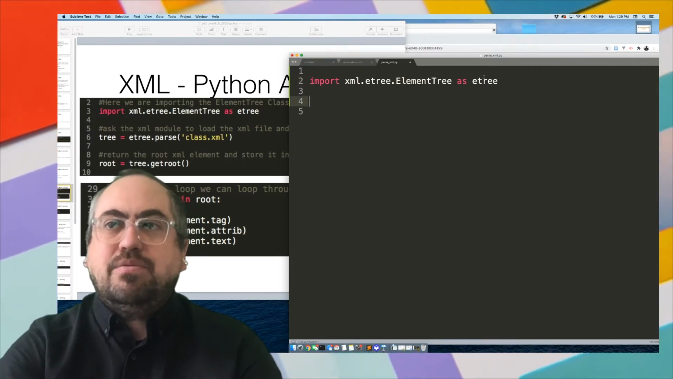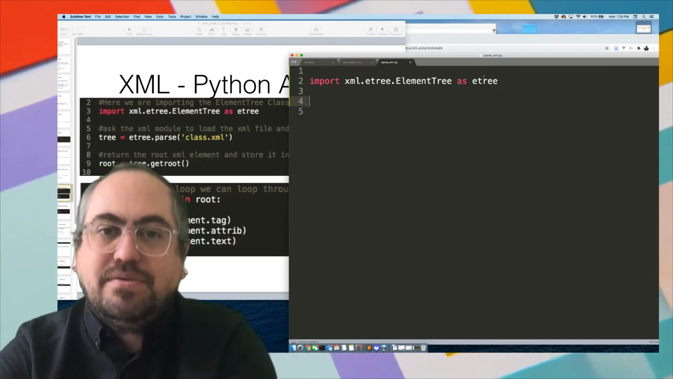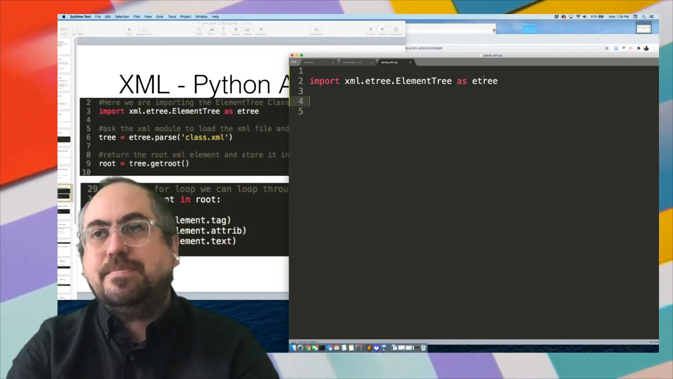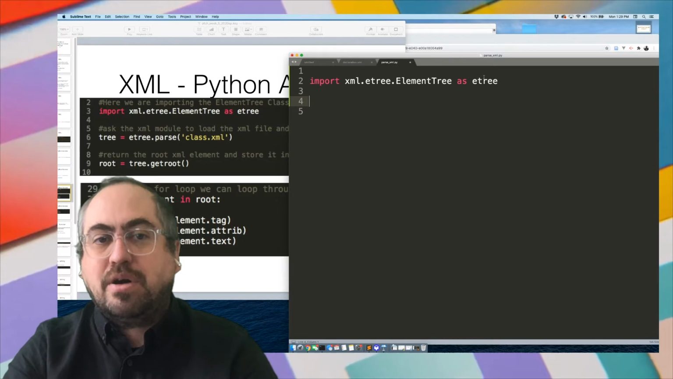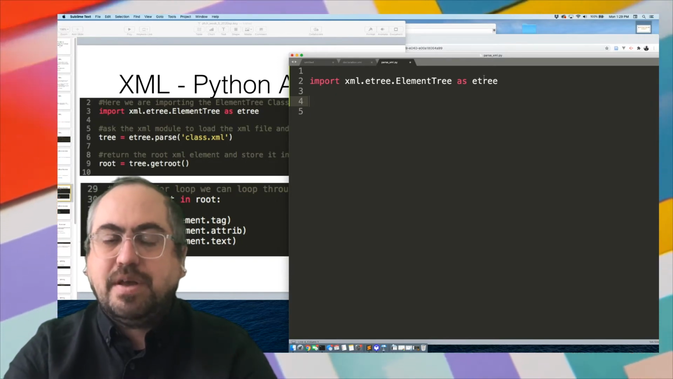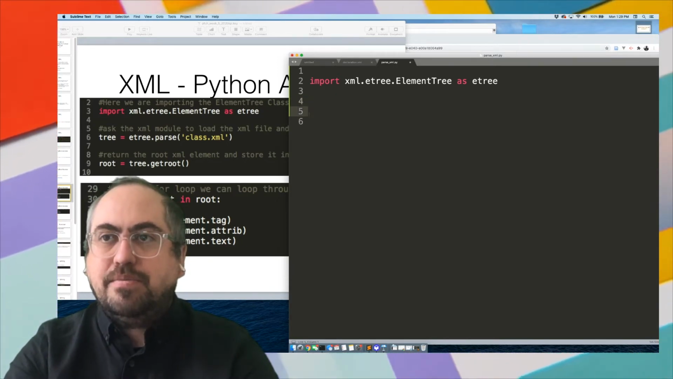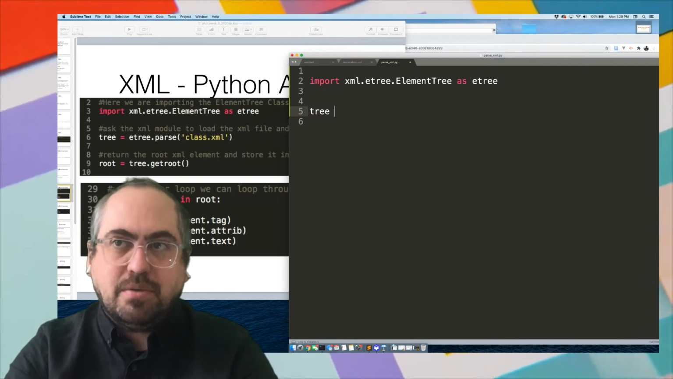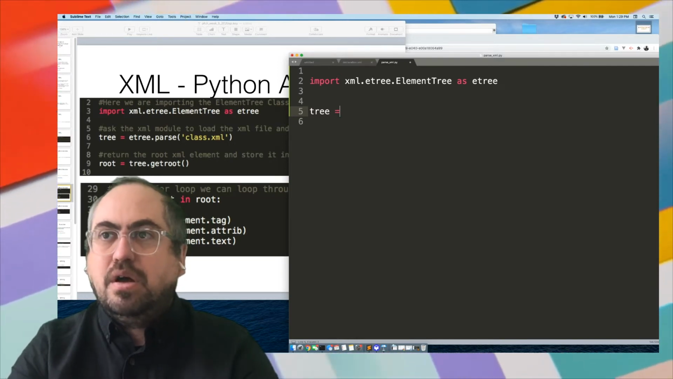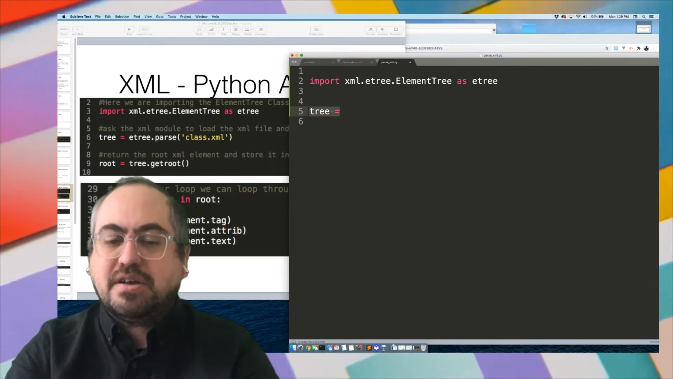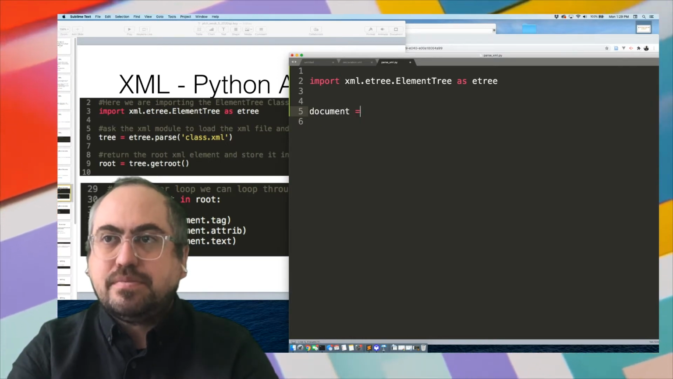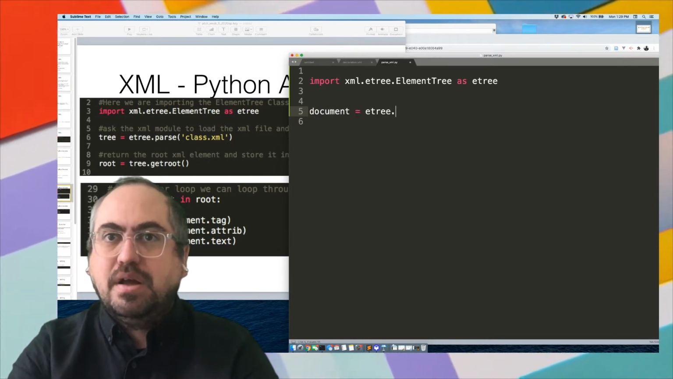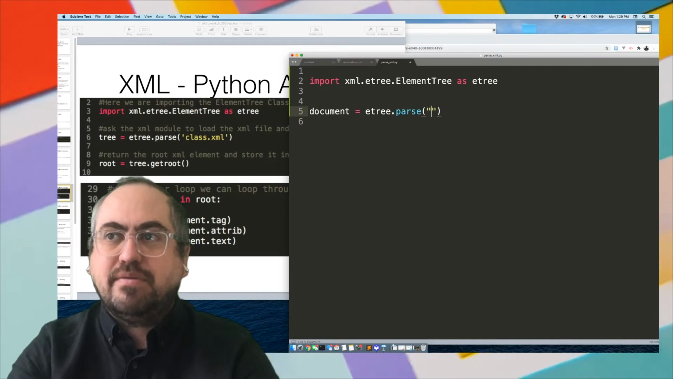So then we know that if we want to parse an XML document, we need to use the etree.parse method that's built into it. And so we can say tree, or whatever you want to call it. This is our variable. We'll call it document. Document equals etree.parse, and then you give it where the file is.